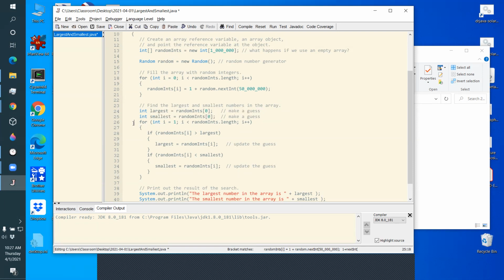Then I'm going to step through the whole array, check that, and update my guess. I'm going to start now. I've already used the zeroth element of the array. The zeroth element of the array is my guess. So now I start with element 1 in the array. Element 1 is the second item in the array.